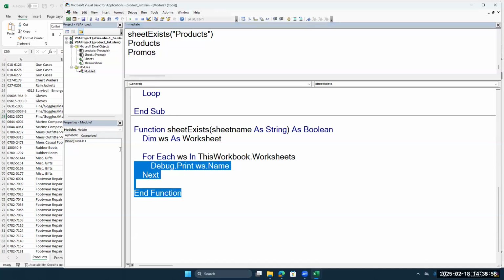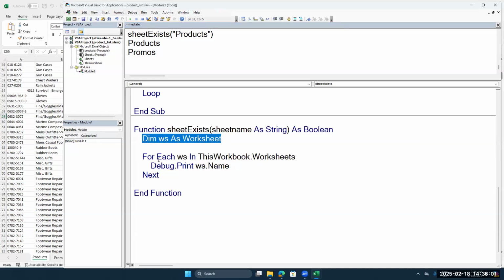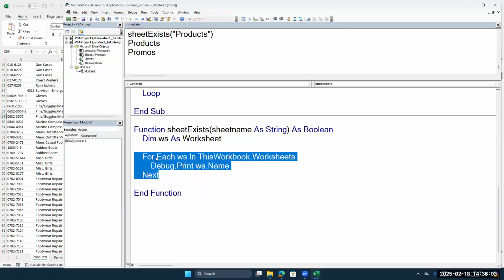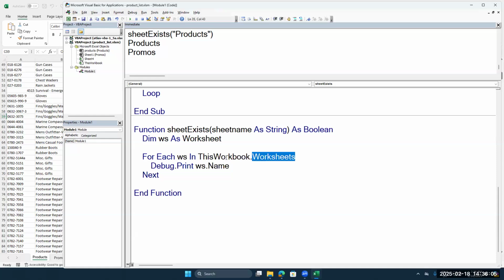So far, what we've done here is we've created a function. We've created a worksheet object in that function. We've created a loop to go through all of the worksheets in this workbook and print the name. Okay, great. But we're not done yet. Instead of printing, we need it to return whether or not this sheet exists. And what we're looking for is this lists sheet, right? Could be any sheet. In this case, we're looking for the lists sheet. Does this sheet exist or not?